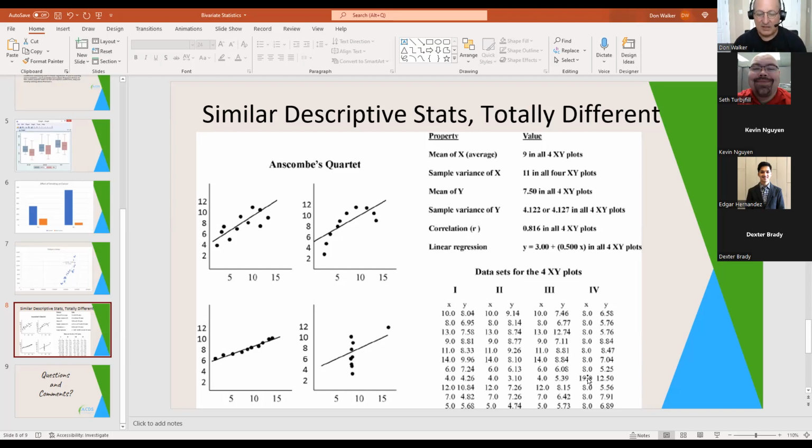And that single outlier is enough to hose up the descriptive statistics and give you the same descriptive statistics as all the other ones. So this is just a good example of why you can't trust linear regression strictly. There's just a lot of art involved in interpreting the data. I think we had that at the beginning of one of the slides.